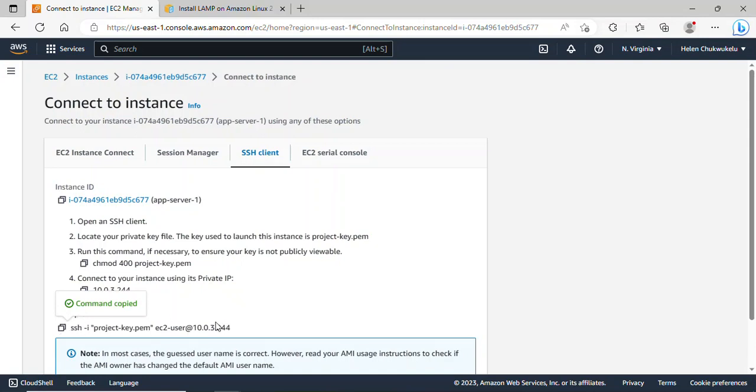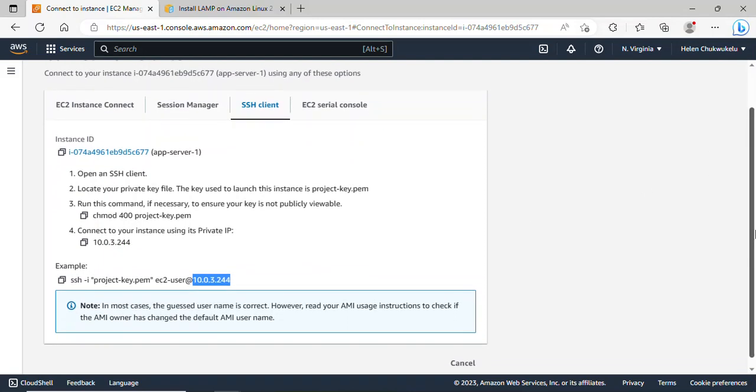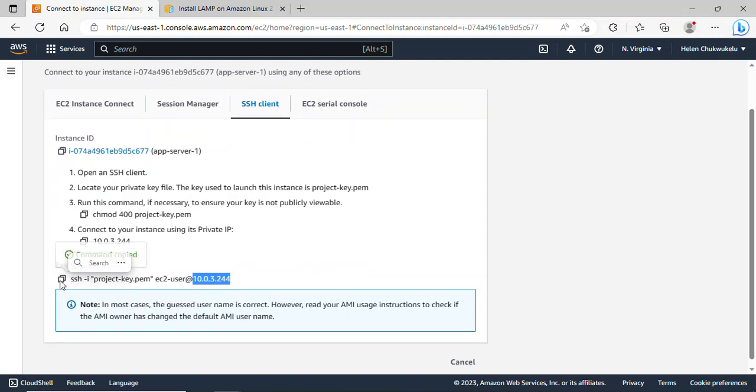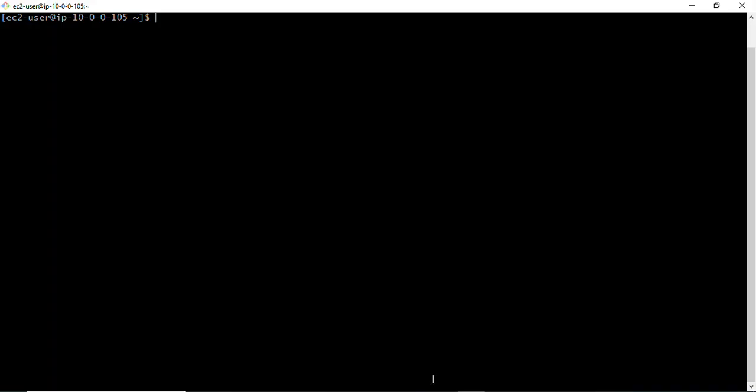So this is the private IP address of the app server 1. So just copy this and go back to your terminal. But before we run this command, we actually need to have the key pair we've created. Remember, we use the same key pair for the servers. All right, if I do ls now, we don't have a file here, so we need to have that key pair file.